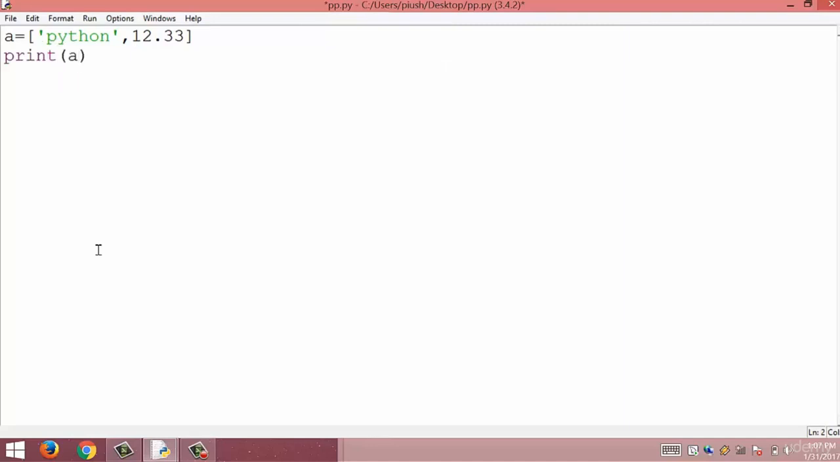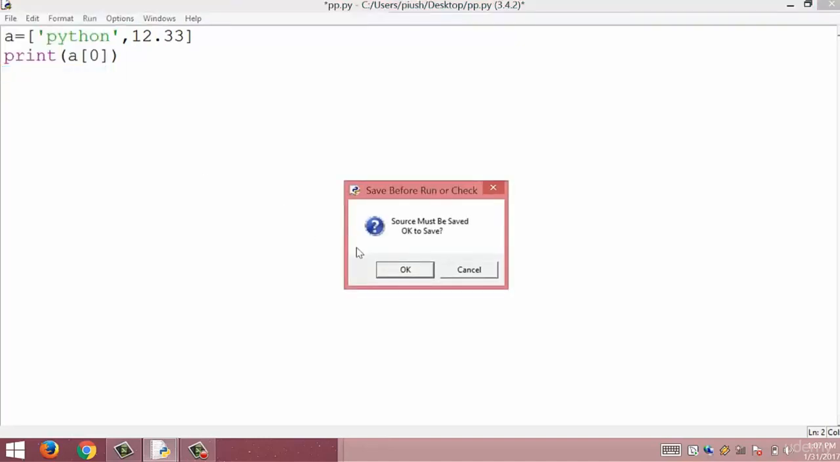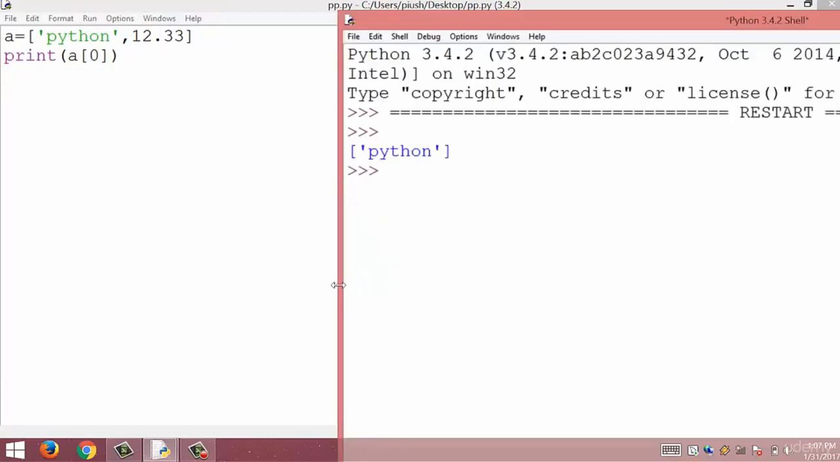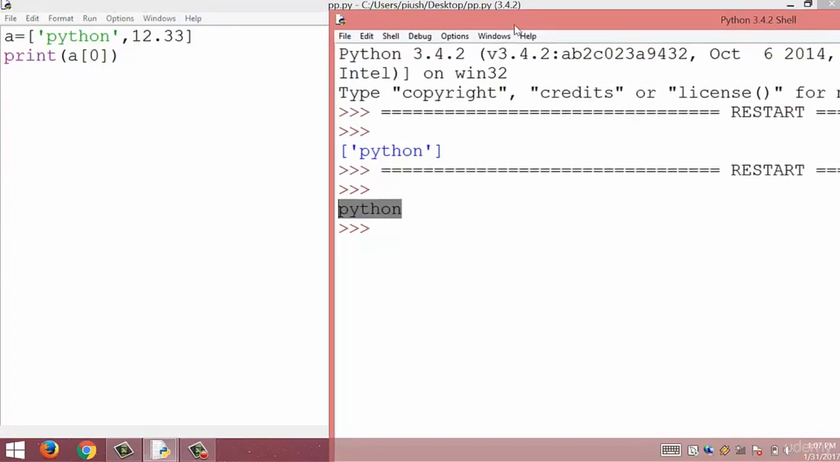For that we have to give the index position, and here we run this module and get the result: Python, which is a string. So this is all about accessing the value from the list.